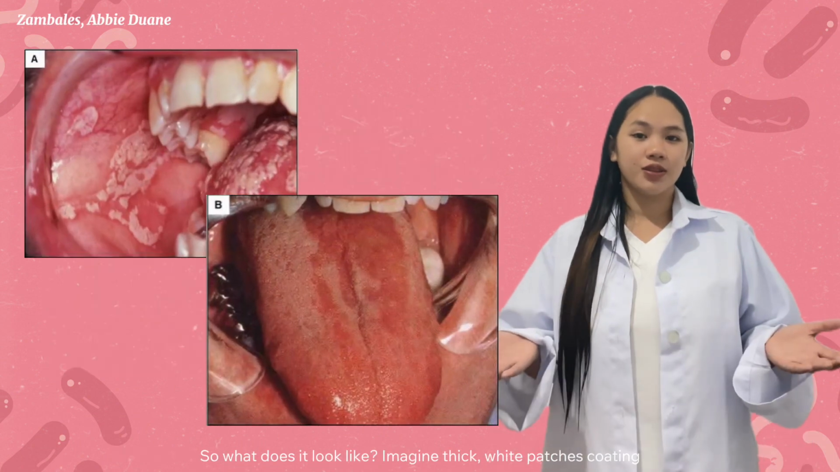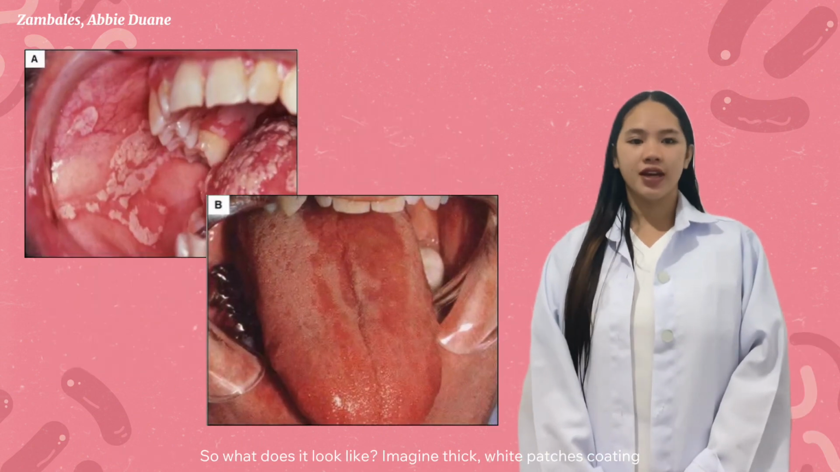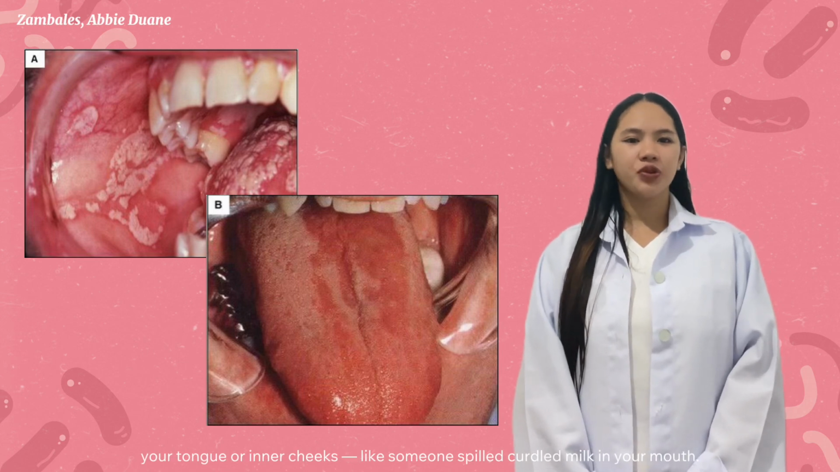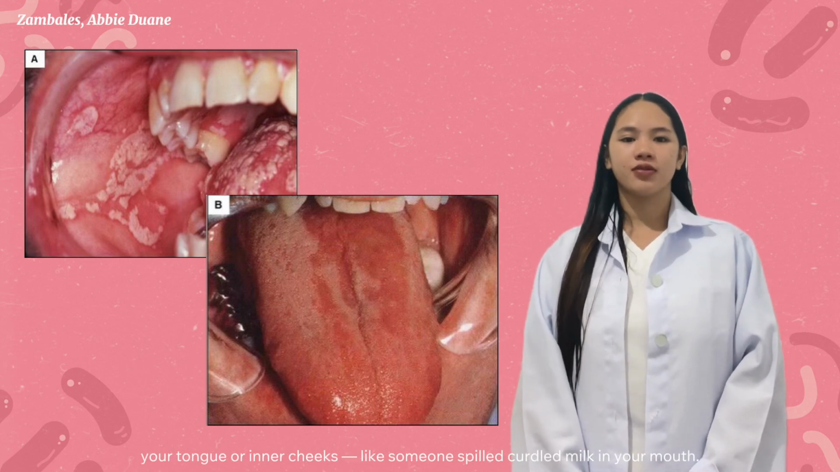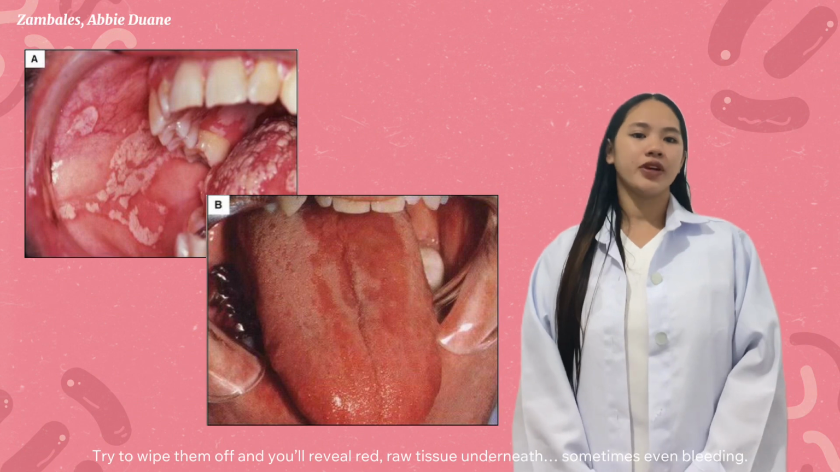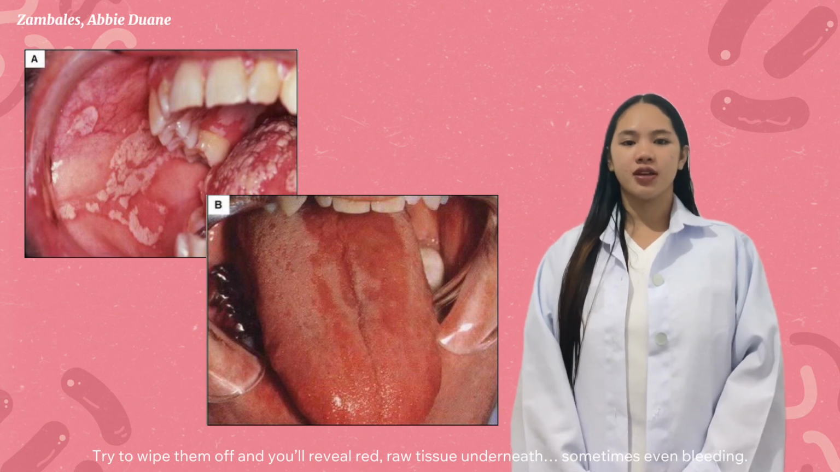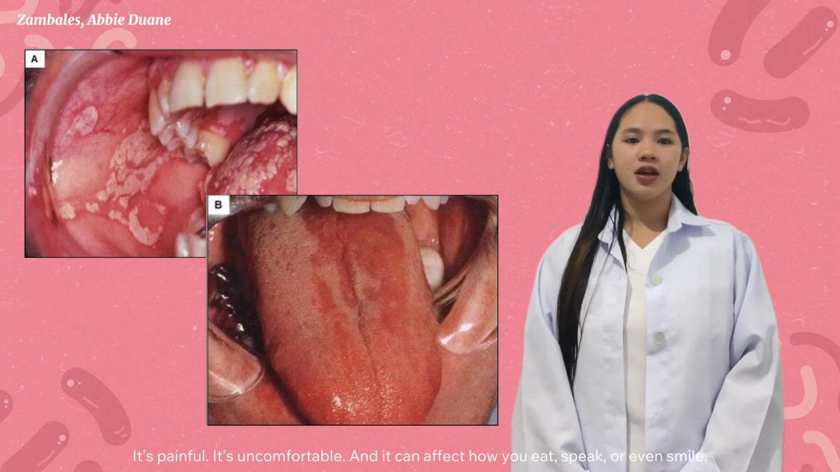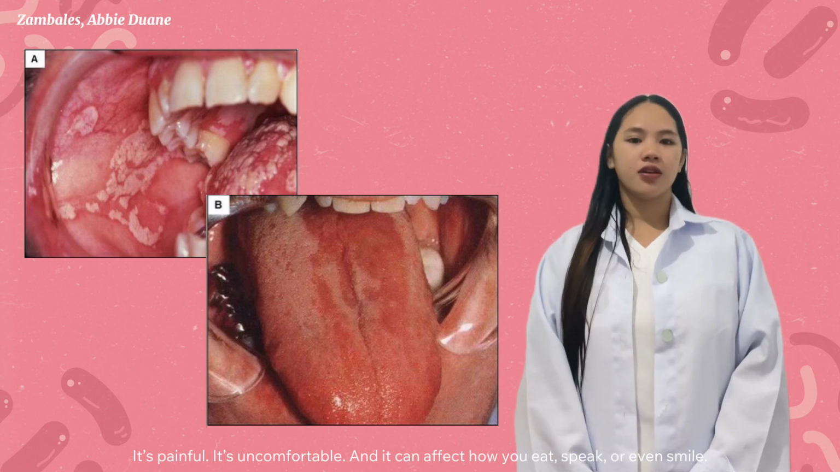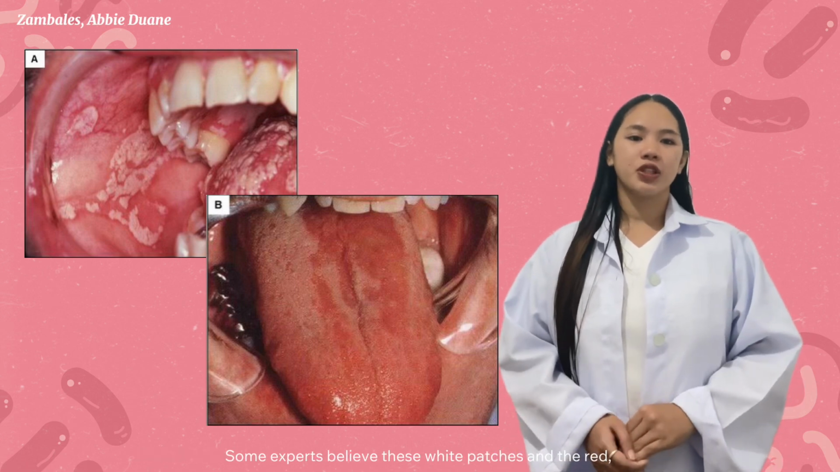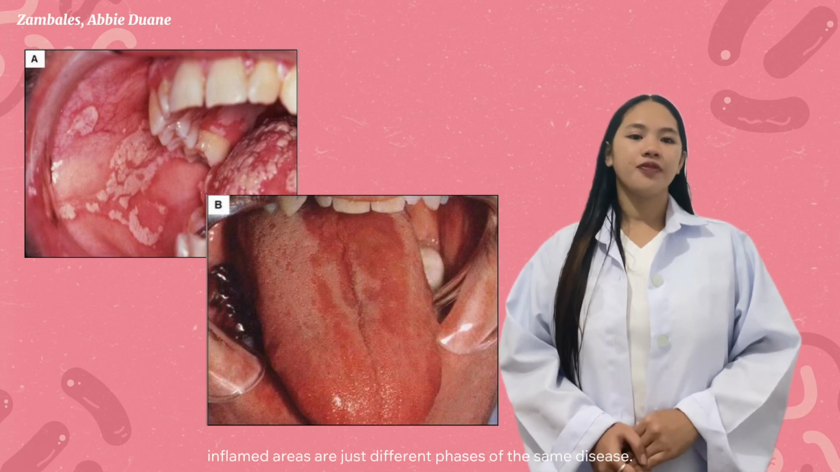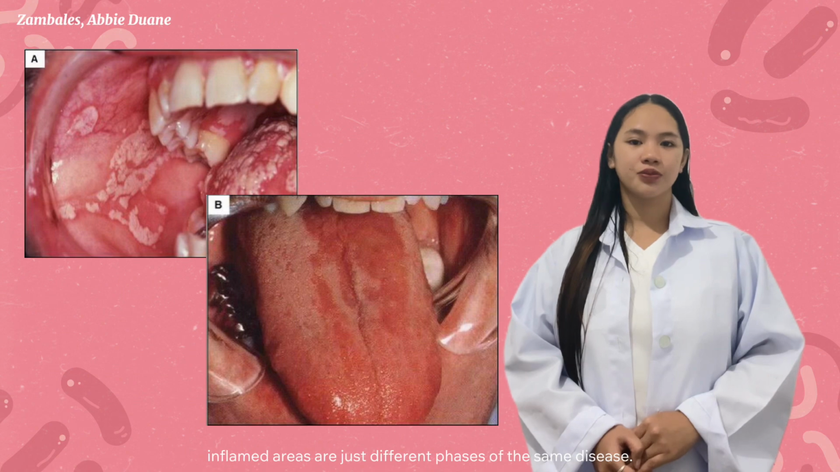So, what does it look like? Imagine thick, white patches coating your tongue or inner cheeks, like someone spilled curdled milk in your mouth. Try to wipe them off and you'll reveal red, raw tissue underneath, sometimes even bleeding. It's painful, it's uncomfortable, and it can affect how you eat, speak, or even smile. Some experts believe these white patches and the red, inflamed areas are just different phases of the same disease.